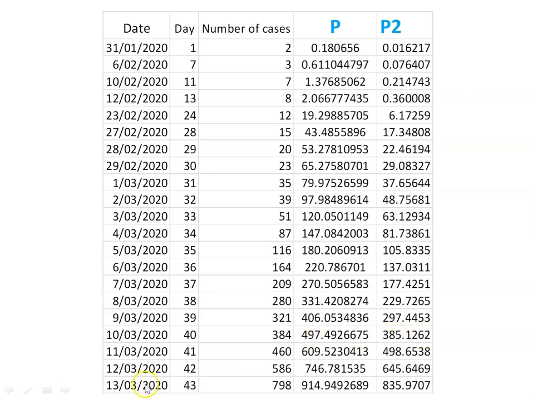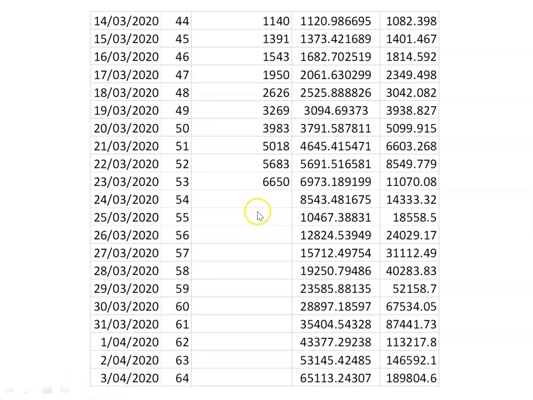Okay, and then if we keep going down, day 45, this is what was actually confirmed. The old model predicted that. This one is maybe even slightly closer than this one. Again, the second model seems to be a little bit better.